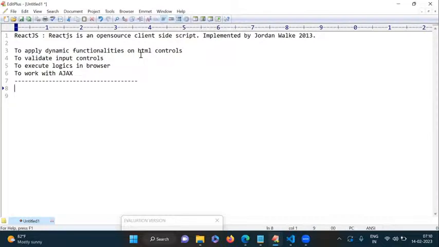So then we use React.js, and from a validation point of view, to validate the input controls. We also use React.js to execute logic in the browser, and to work with Ajax. These are the main points. Next, the features of React.js were also discussed. Just an overview, I'm re-explaining this concept to brush up.